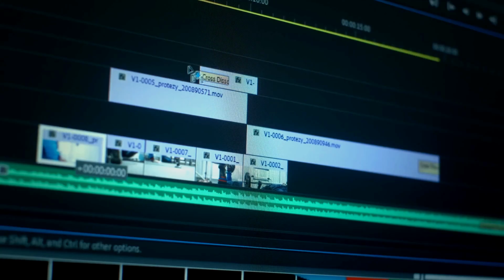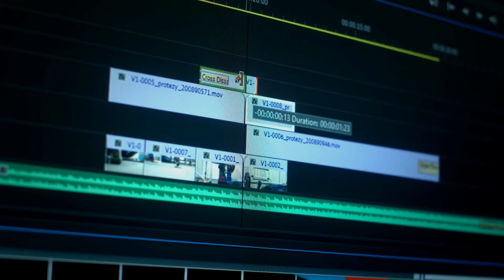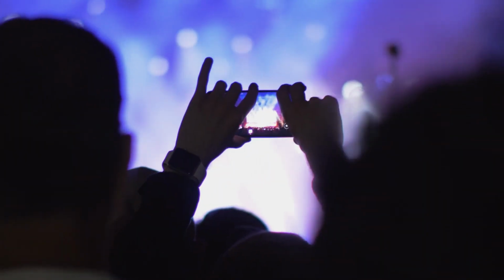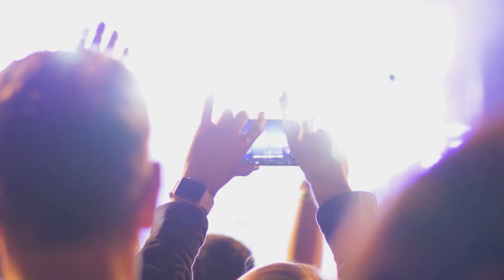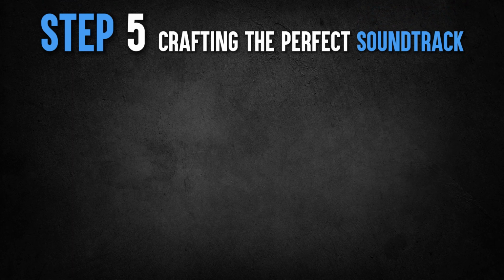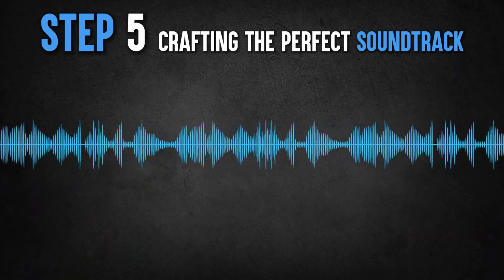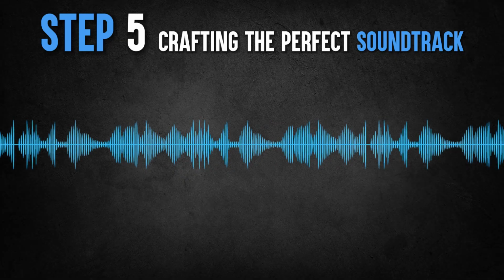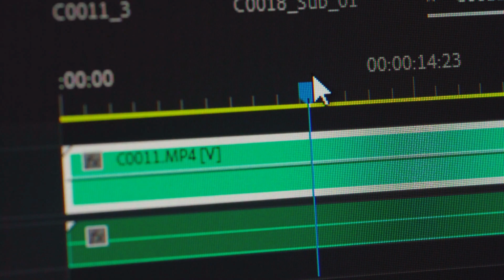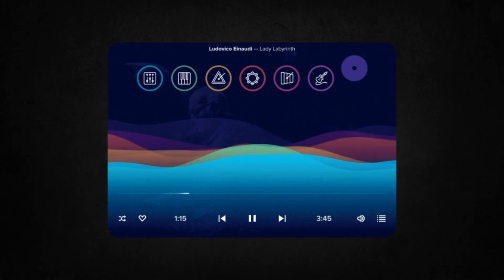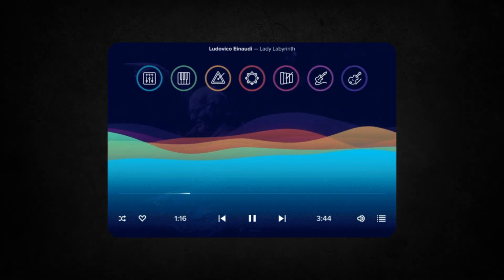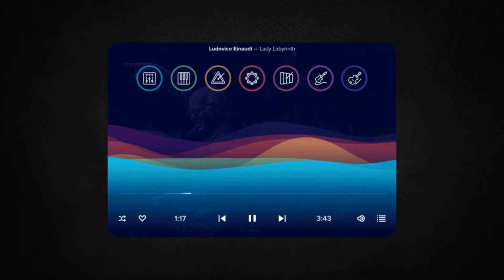This allows you to sync your visuals perfectly with the accompanying soundtrack, creating a memorable and harmonious experience for your viewers. Step 5. Crafting the perfect soundtrack. Now, let's dive into step 5. Crafting the perfect soundtrack. Music can make or break a video, and we want to ensure that it enhances the emotional impact of our AI influencers' content.